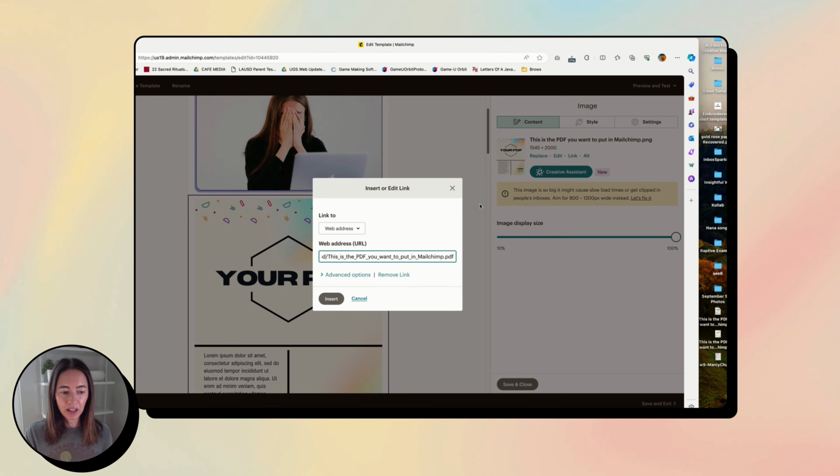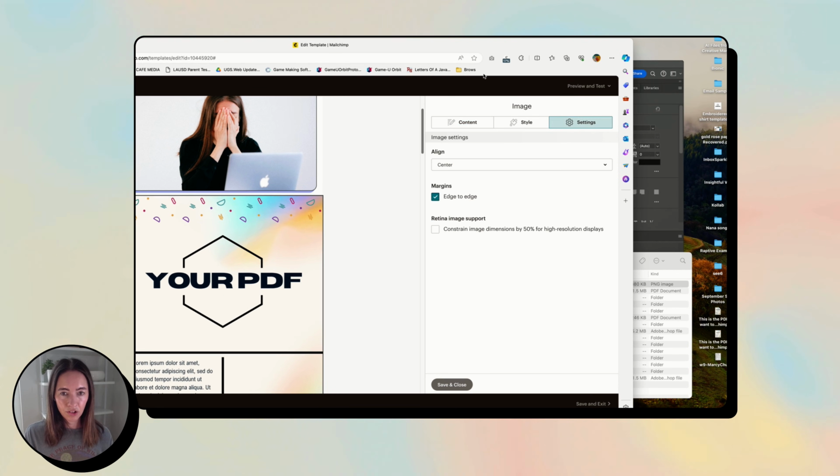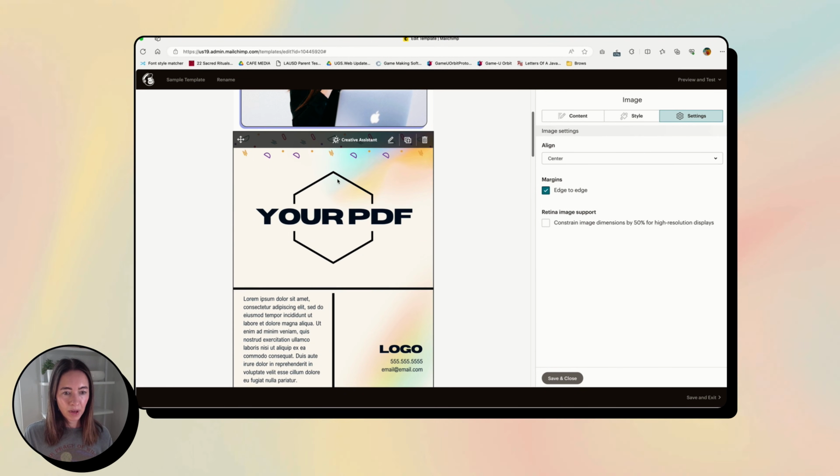You don't have to link it, like if it's big enough to read inside your email, but you can link it here. And then I would just do edge to edge, and then your PDF will be in there.